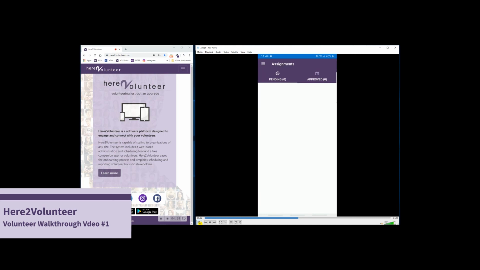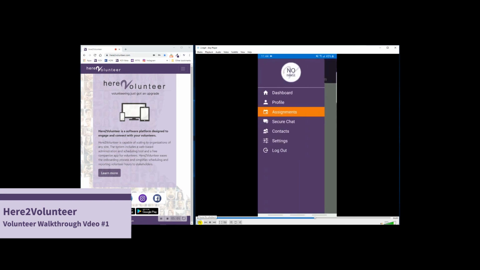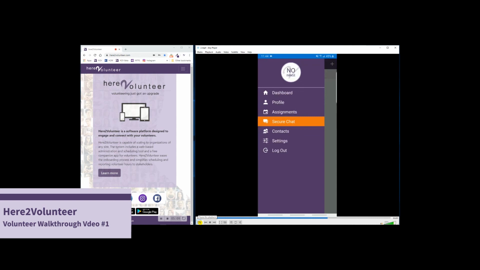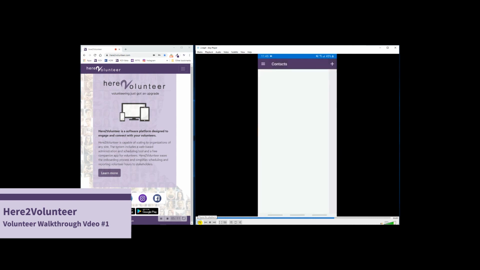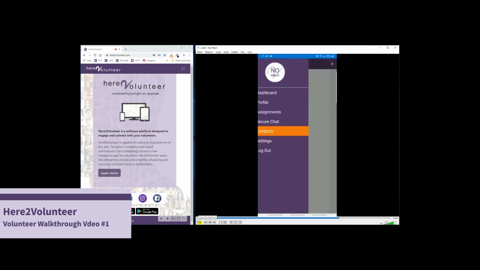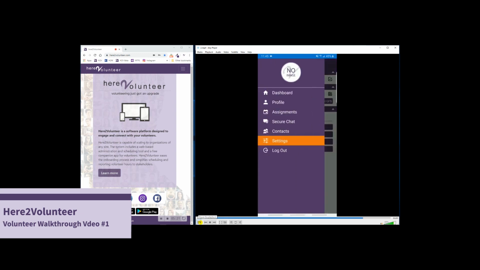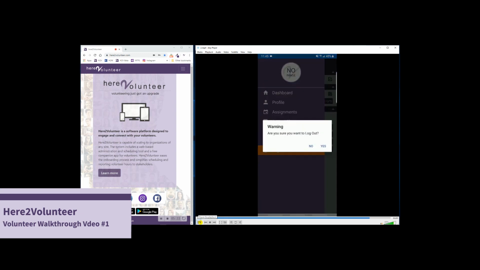So beware that in the future, you may find that your shifts have moved from side to side. Okay, secure chat, in order to communicate with other volunteers or the organization. Your list of contacts, settings, beware of GPS location settings. And finally, in the event you're finished, you can log out.